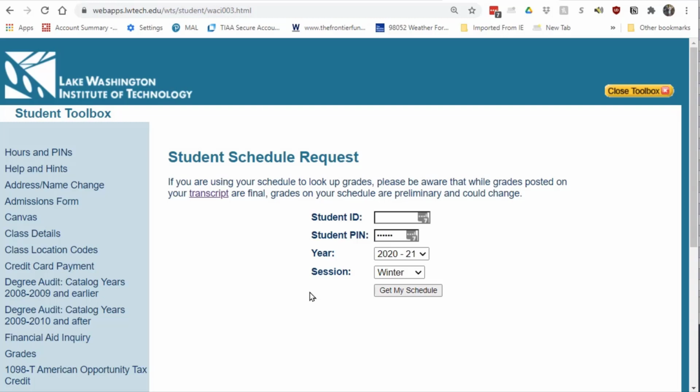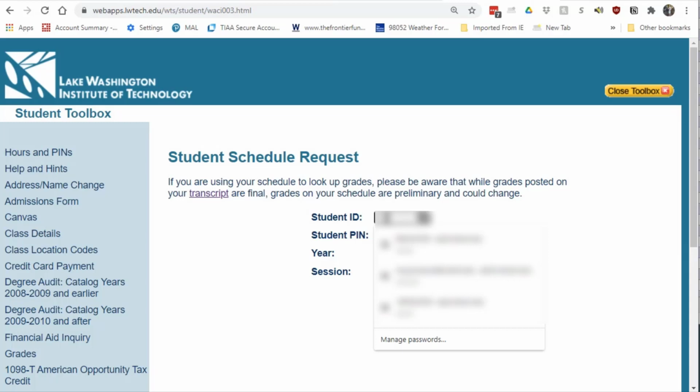Then it's going to ask for our student ID and PIN. So I'm going to use the student ID and PIN of a fictitious student because I can't use my schedule because I'm not scheduled to take a class. So let me enter this information.